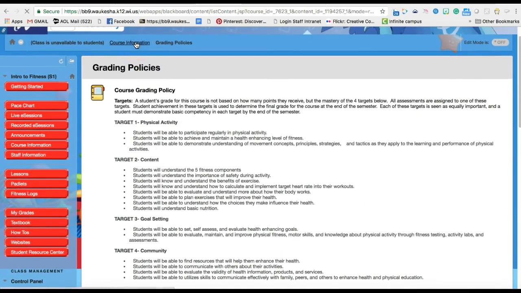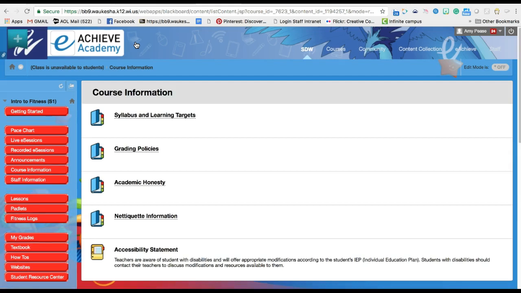Also, you will find academic honesty information, netiquette information, and then our accessibility statement.